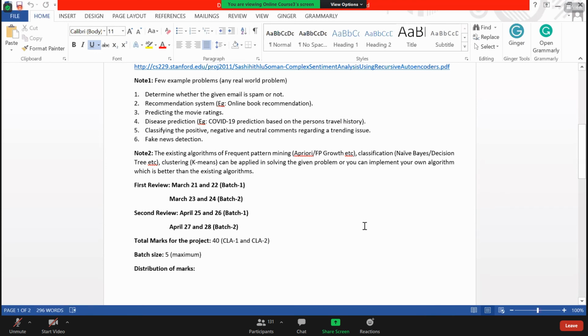For coding this mining, you can use Java or C++, whatever you have learned. Otherwise, we have Python also. Using Python also, you can code it. It's your wish.